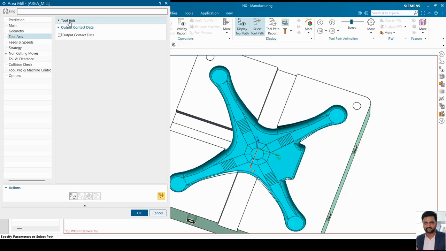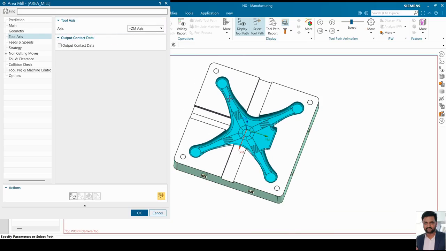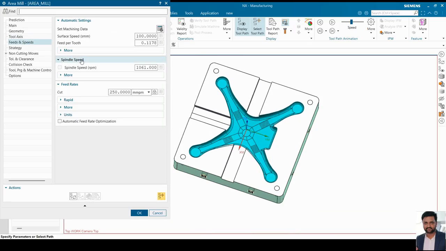Tool axis I kept Z axis, and feed and speed I will specify according to my need. In one more session we can see what exactly this set machine data means and how to set data for this particular cutter. Whenever you click this, whatever feed and speed is set with the cutter will be updated. Within a click you can update the feed and speed. That we will see in some other session.